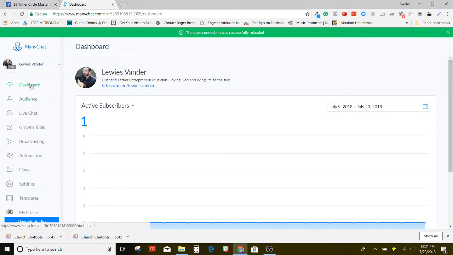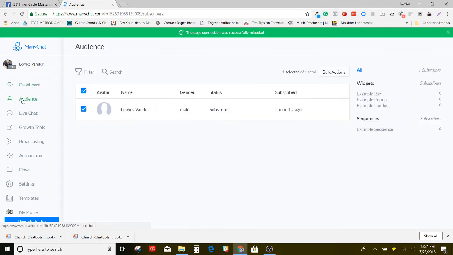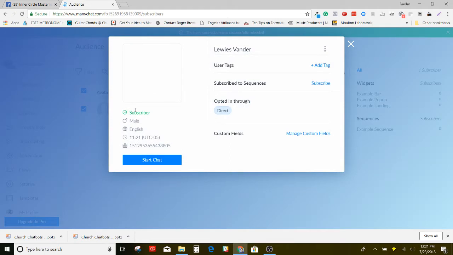So starting on the top, this is your dashboard. This is where you will see how many users are subscribed, active, as well as net subscribers, subscribers and unsubscribers. So this is where you're going to see just a quick overview. Audience will be everyone that's in your bot. So if I click on this, I will see that this guy, which is myself, there will be a picture, if there is a picture available, and any custom fields that will be here, how they opted in, they subscribe to whatever sequences you subscribe them to.